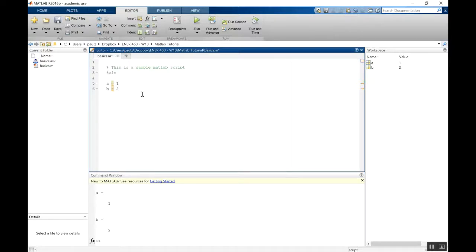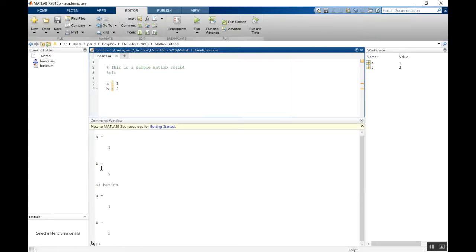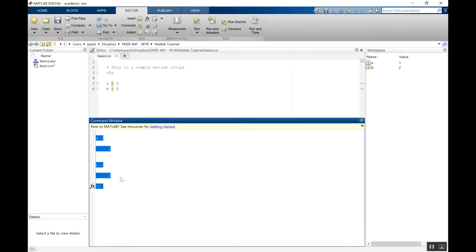If I didn't have the CLC statement, which clears all the output from the command window, and I hit run again, you're going to see that it's starting to get a bit messy. We have a is equal to 1, b is equal to 2 from the previous evaluation, and again, a is equal to 1 and b is equal to 2. However, if I keep the CLC here, which clears the command window, and I run it, we only have this one instance here. So I like to use this.